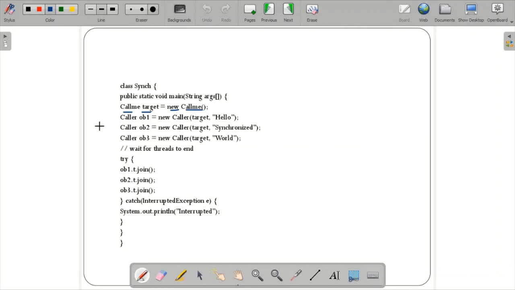Next what I did is I called Caller object 1, object 2, object 3, and then I called new Caller using the new operator.